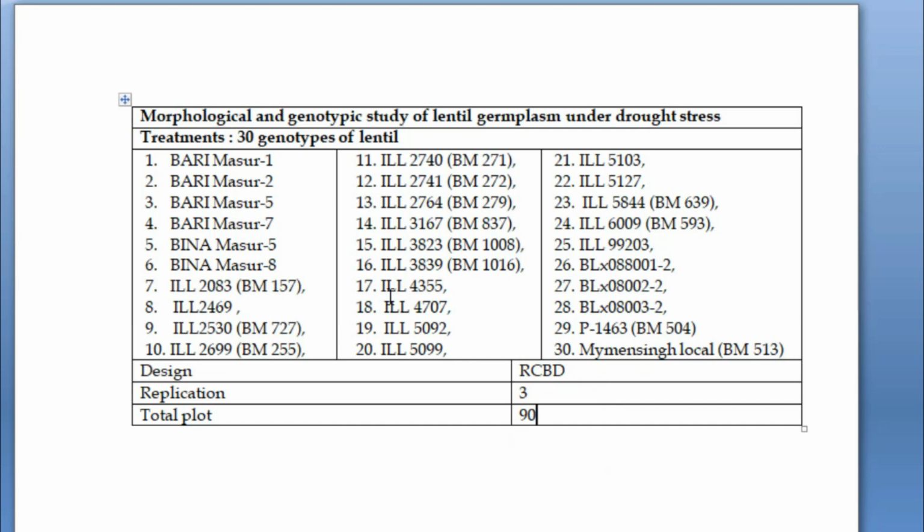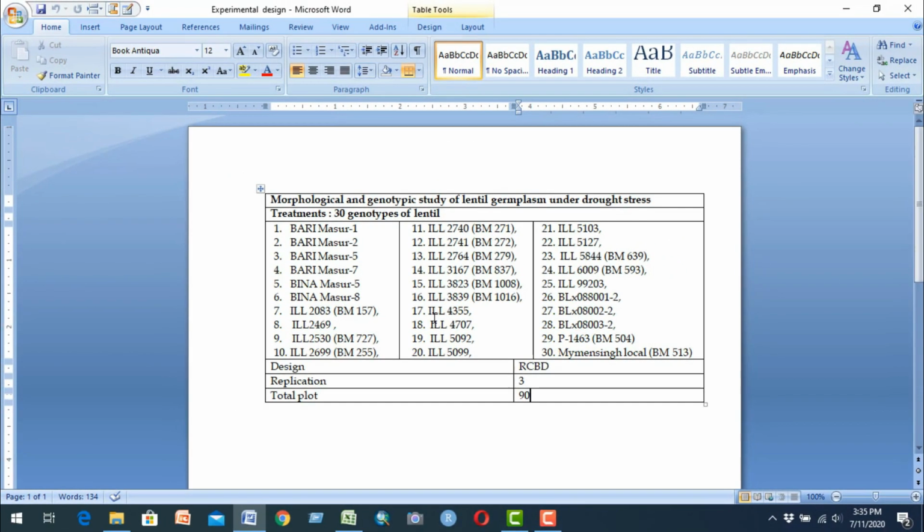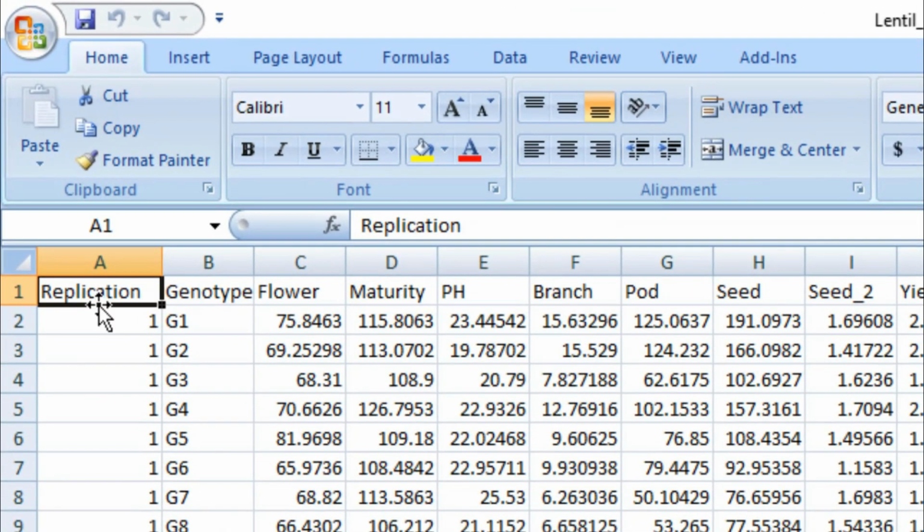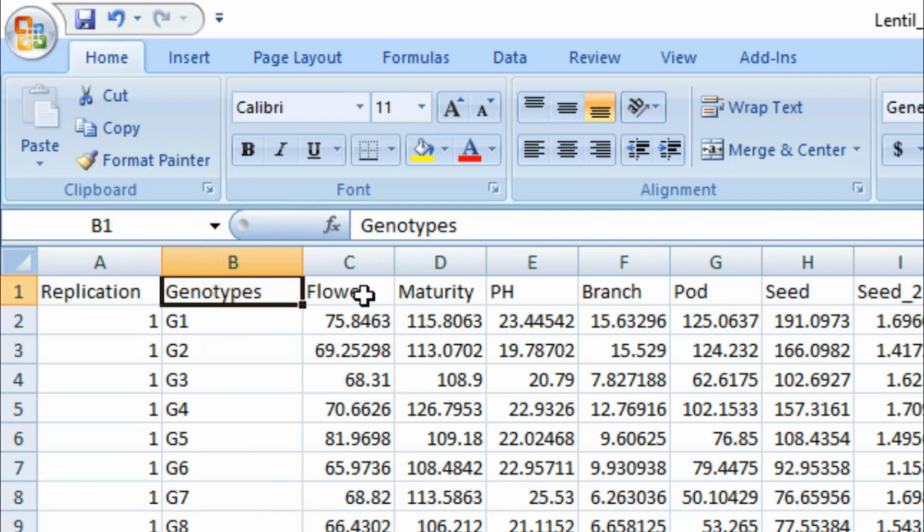Now, how will the data be arranged in our Excel sheet, and then this data will be saved as CSV format. So we can open our Excel sheet. The first column is replication, second column genotypes, and the third and other columns are the dependent and independent variables, that is flower, maturity, plant height, branch, etc.